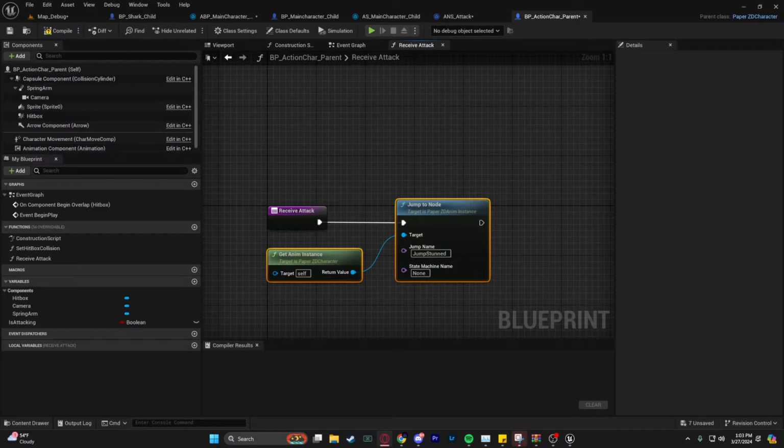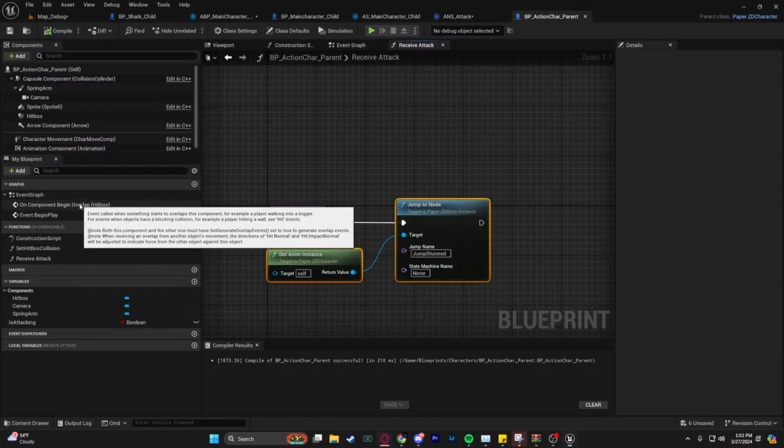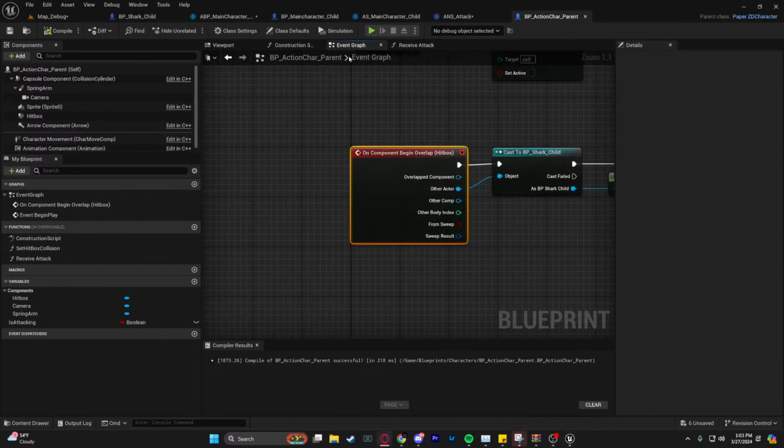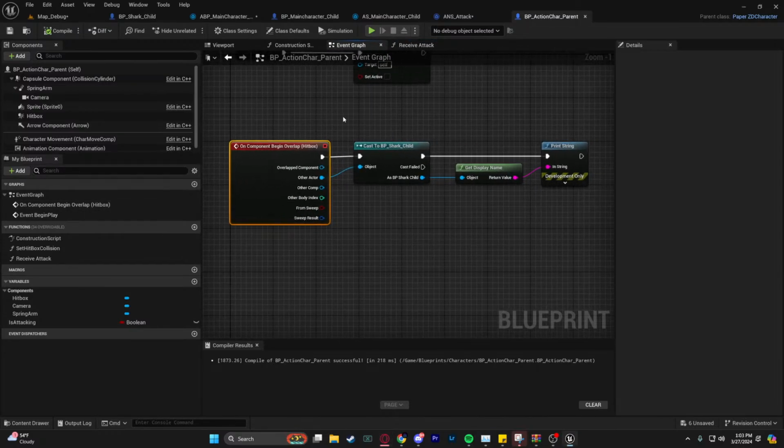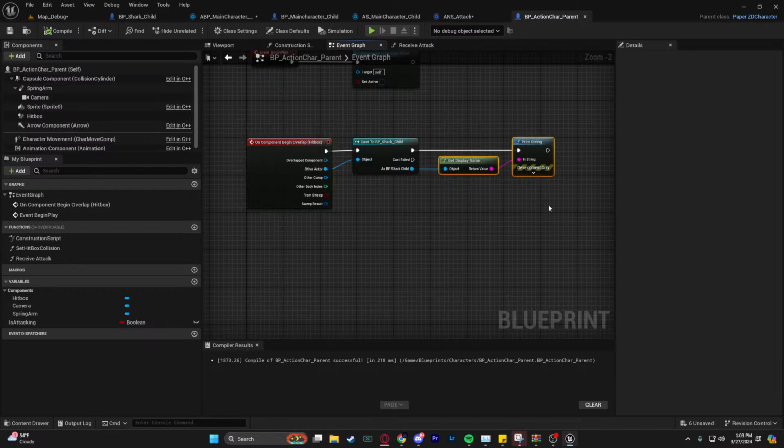So we can compile and save. And now we need to call this at the point where we attack. So again, in the BP action char, because this is shared, on component begin overlap here for the hitbox, we cast to the BP shark, and now here we want to call the receive attack.